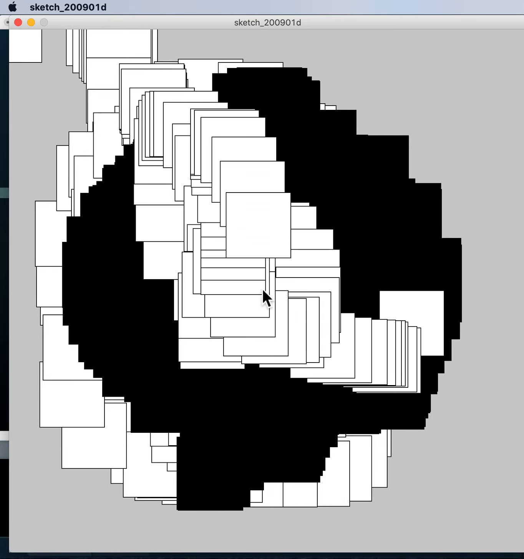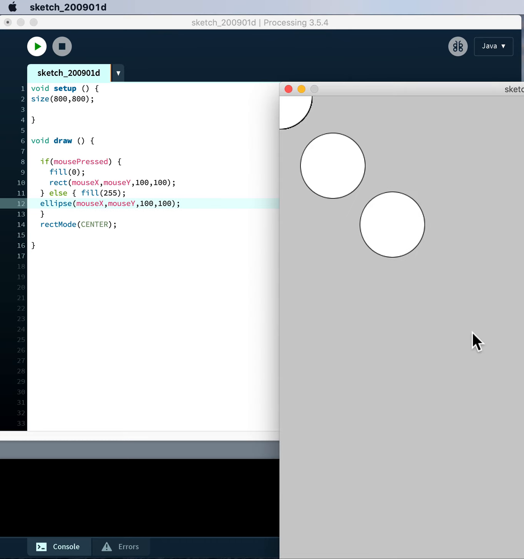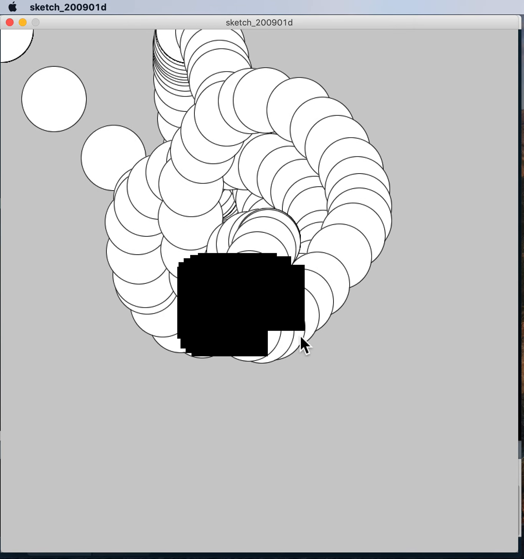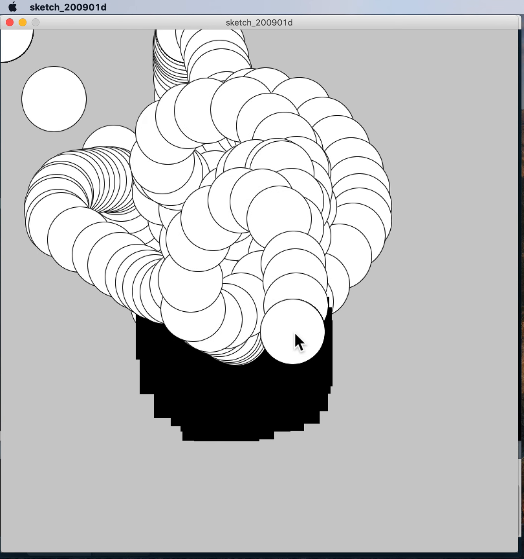Now, of course, I could change the shape as well. I could say fill 0, and this time I'm going to put the rectangle in here, and then if the mouse is not pressed, we're going to fill, and we are going to have a different shape. We're going to have an ellipse. So now if I run this, I'm going to get an ellipse when the mouse is not pressed, and then I'm going to get a black square when it is pressed. So that covers mouseX, mouseY to determine coordinates, and then a simple if statement with the mousePressed function.